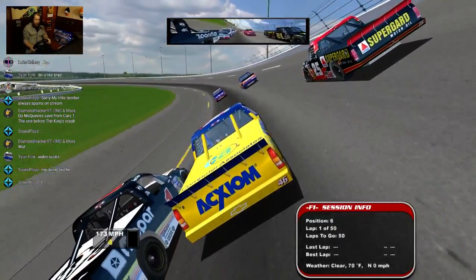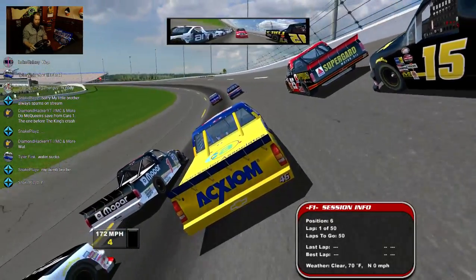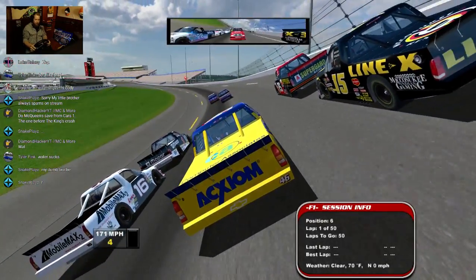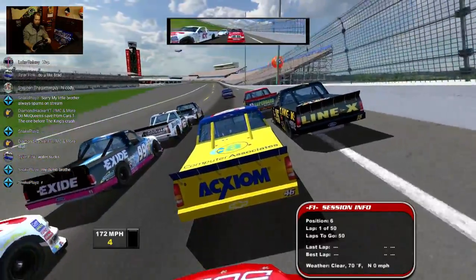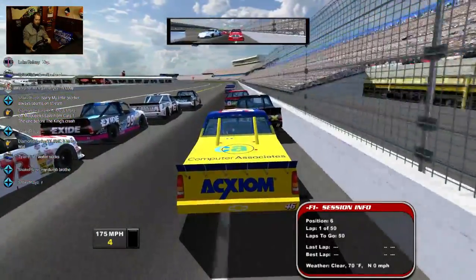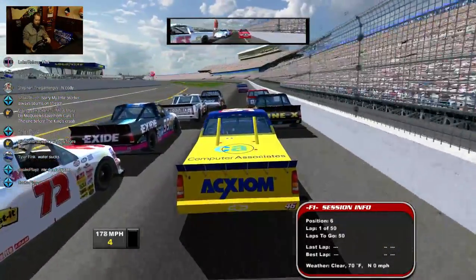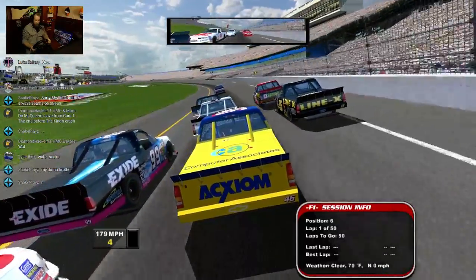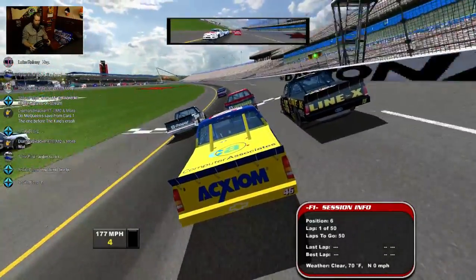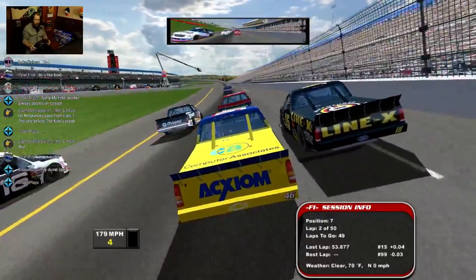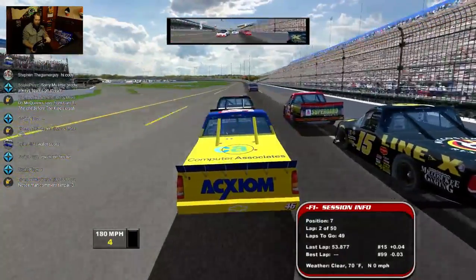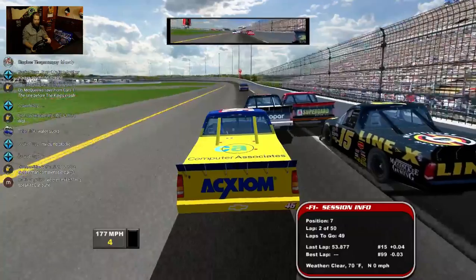Except now this number 25 is going to be in the way. Shoot, I might have to turn the difficulty down. Oh, we got a wreck. Nope, they saved it somehow. Holy crap. Alright, I guess we'll try the next lap.